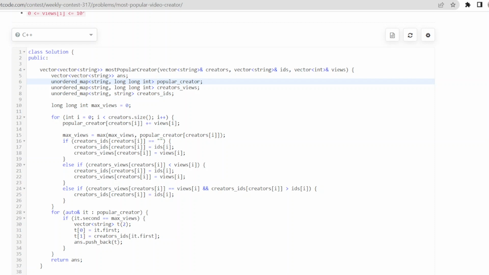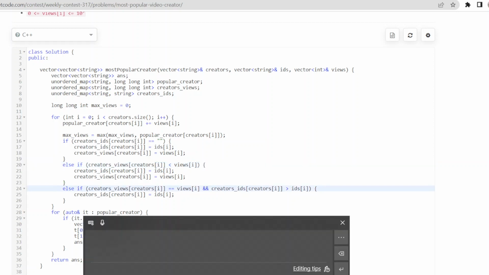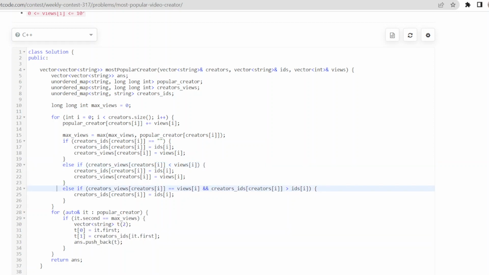The first condition that I have checked is, if my IDs map is empty for the corresponding creator, then I will simply copy the views and the IDs in it. Then I have checked whether the previous views are lesser than the current views that we have right here. If it is so, then we will update the IDs in the creators IDs map and also in the creators views map. And then the third condition is, let's say, if the views become equal.